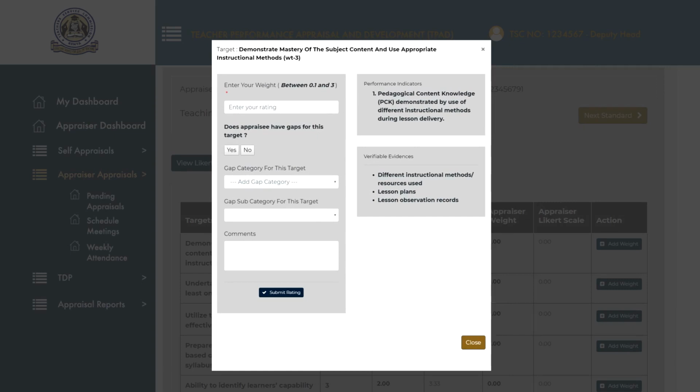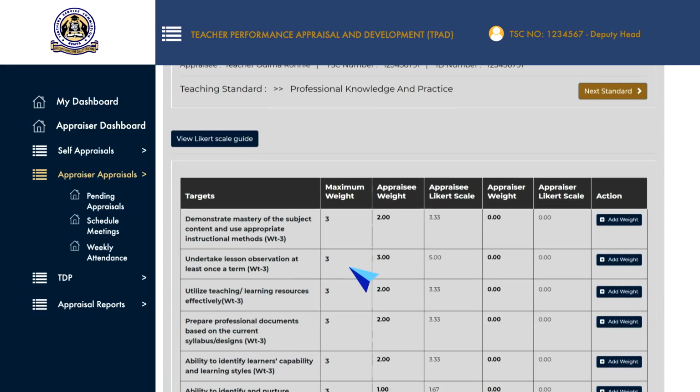Using evidence collected, enter your viewed rating. This will add an appraiser weight against that of the appraisee. If the appraisee has any identified performance gaps, click on Yes to select the gap category and subcategory for that particular target. If none, click on No to proceed. Add any comments, then click on Submit Rating button to finish.